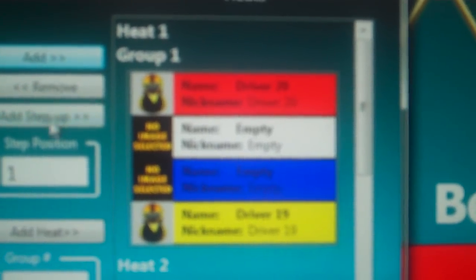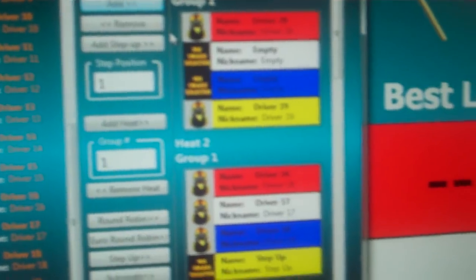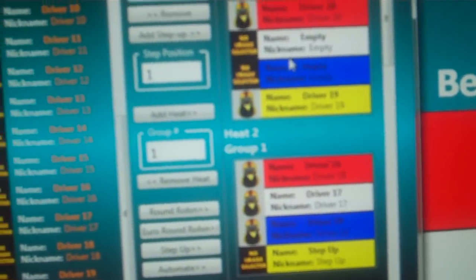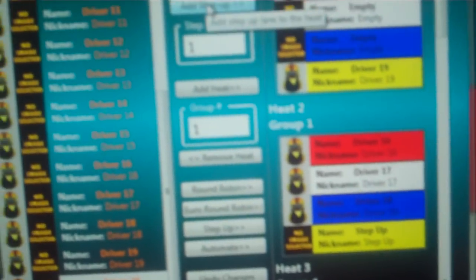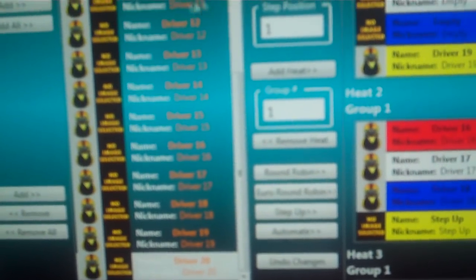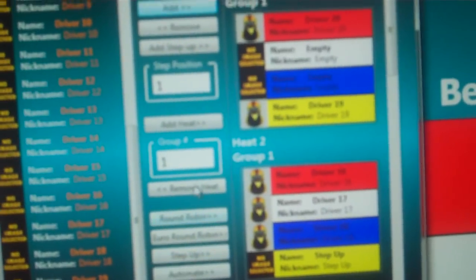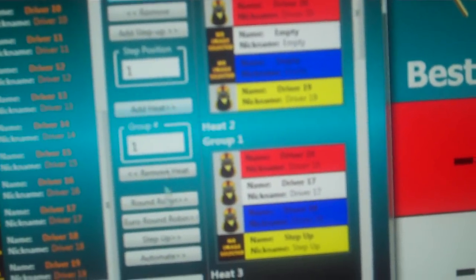Now the key here is you're only going to be working with these 3 buttons at the top. These things add and remove drivers from the heat. So they will push a driver over to the right from here onto the lane you selected, or they will pull a driver back out of the race and leave it empty from here. Or you can create a step-up location if you need it, and you will in the next heat, and I'll show you that in a second. And you can push a step-up location into the heats with this button. If you hit any of these buttons, it will redo all of your formats. So don't use them at all because you'll be sad.